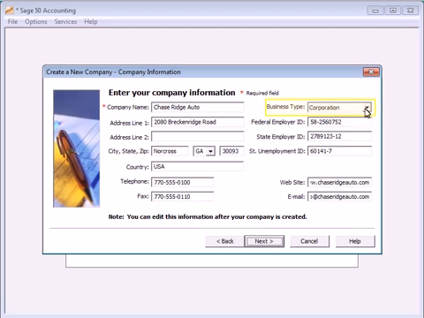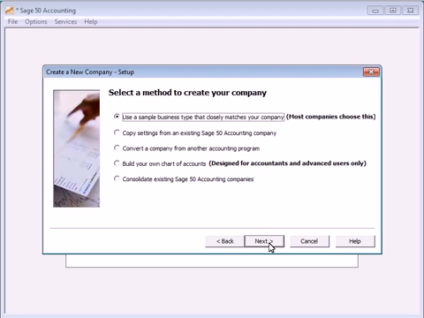The Business Type drop-down identifies your company's business type. The business type selected will also determine the names and types of equity accounts that will be added to the initial general ledger chart of accounts. Let's click Next. There are many different ways to create your company.